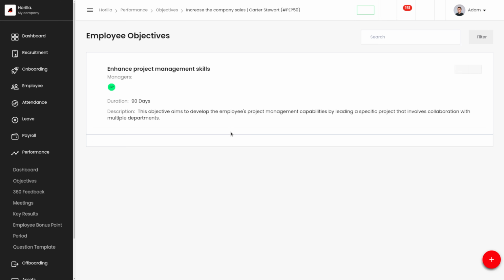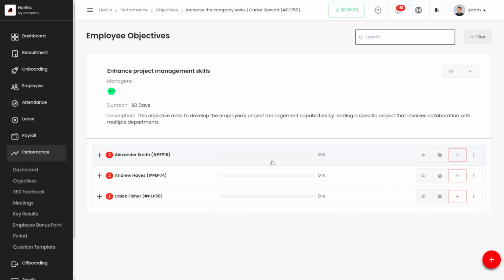So clicking on the objective will display a view that shows all the assigned employees under that objective along with the status of each key result for each employee. So additionally, it provides an overview of the overall progress of each employee towards that objective.